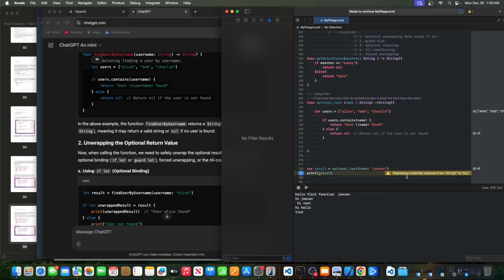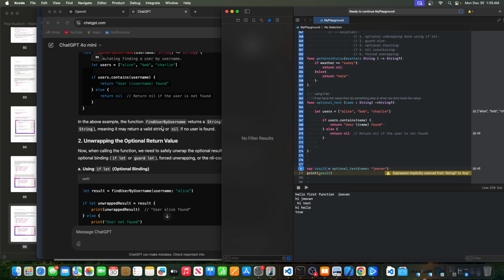See, expression implicitly goes from... there is some sort of implicit typecasting taking place, but what it's saying now is force unwrap the value, or explicitly cast to Any. This still does work.